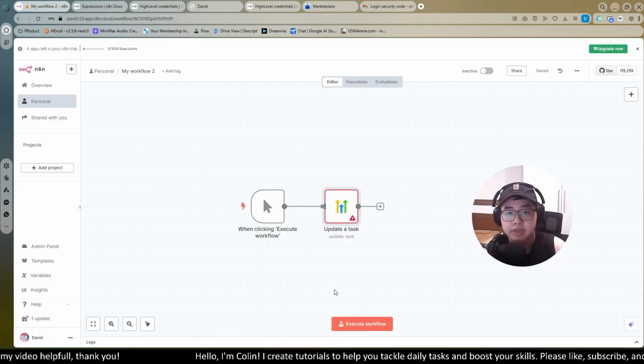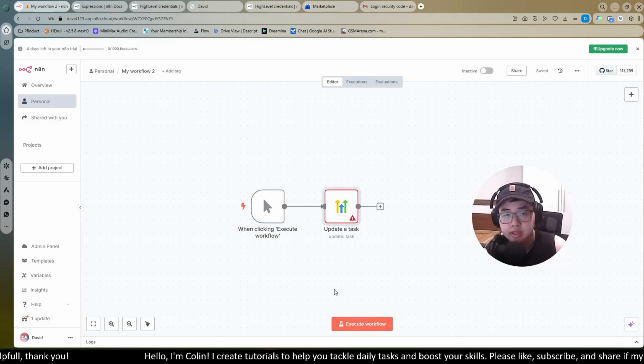Okay, that's all for my video. That is a very simple way for you to connect N8N to Go High Level. You need to create a credential and connect your client ID from Go High Level to N8N.